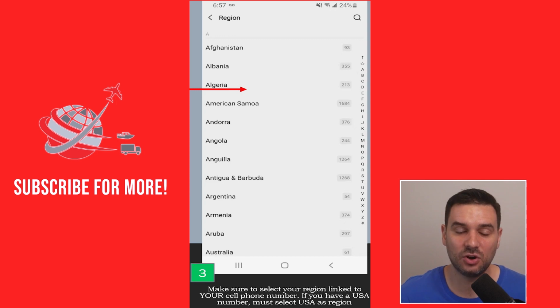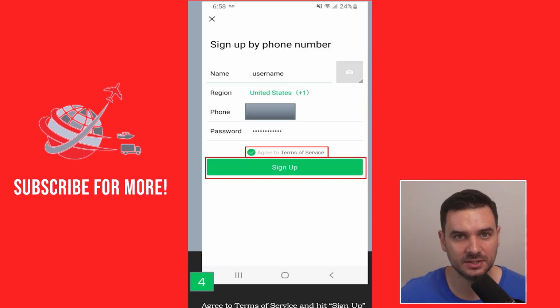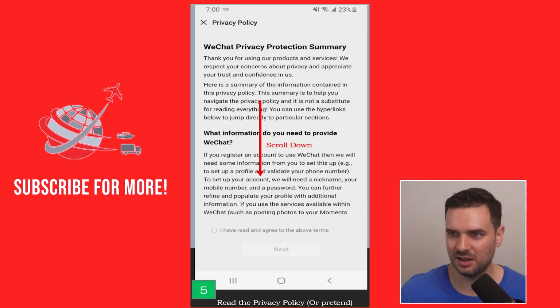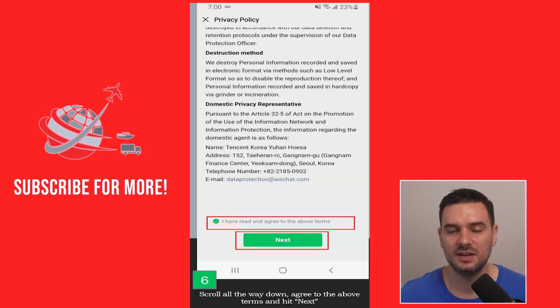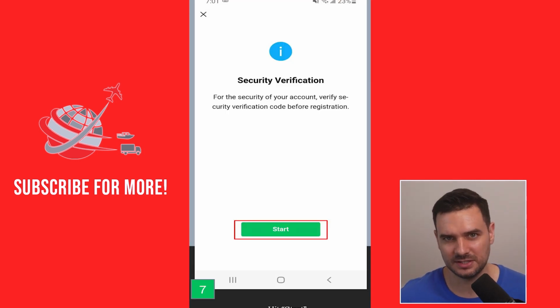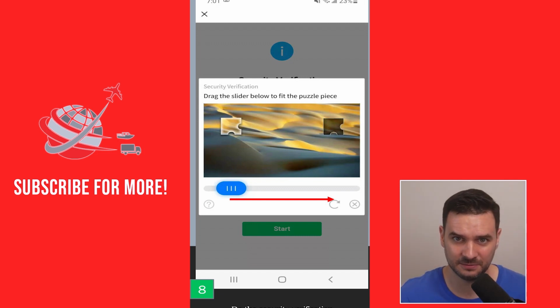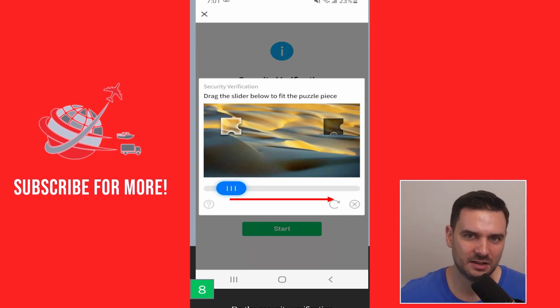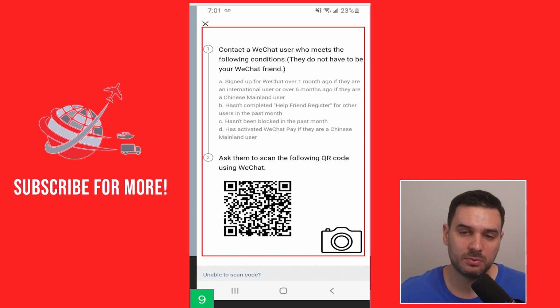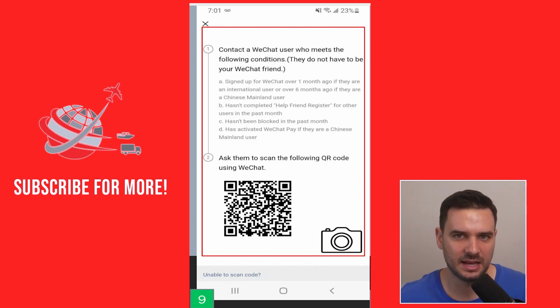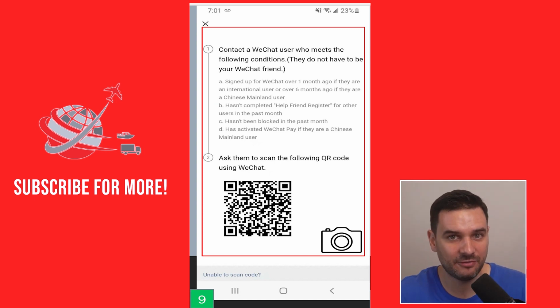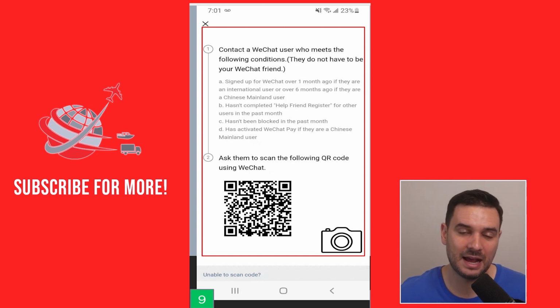Once you actually go through the mobile phone registration, it's gonna ask you to agree to some terms and agreements, and also to go through some security settings, like to make sure you're not a robot, putting the puzzle piece together, etc. Because it wants to make sure you're a human being. You will eventually get to one point where you're gonna need someone to scan your QR code. Now, there may be different methods to do this, but I highly recommend you use the QR code method.